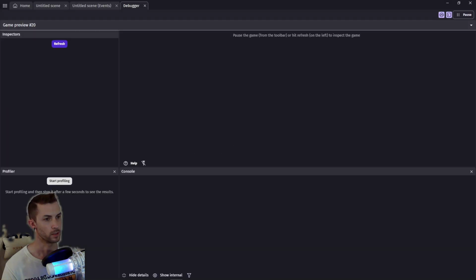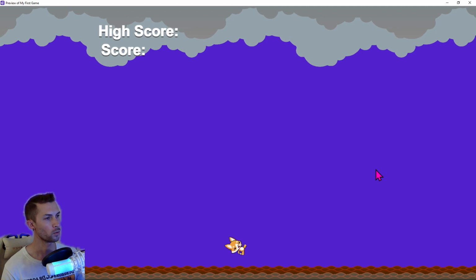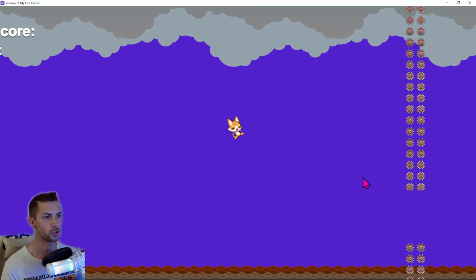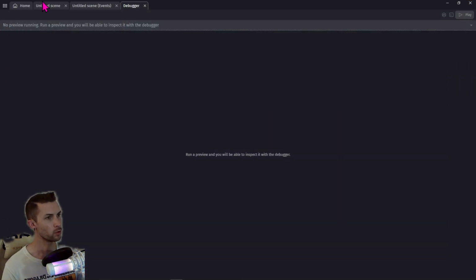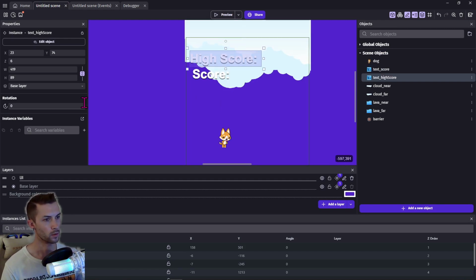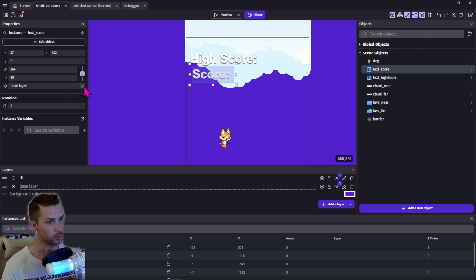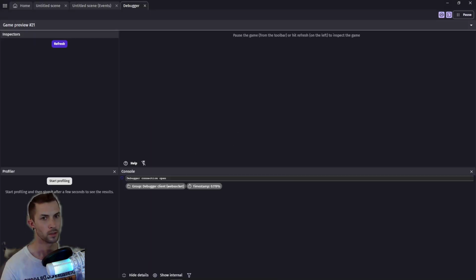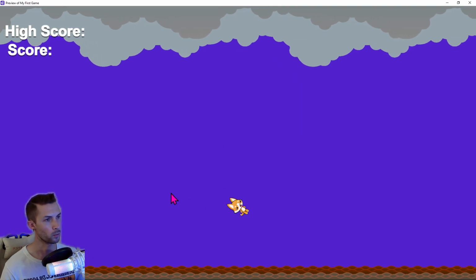Now when you preview this, you'll notice that they move off to the right. This is because we haven't added it to the UI layer. So to add it to the UI layer, go back to the scene, select high score, and then on the left where it says base layer, click the drop down and click UI. Do the same for score. Now when you preview it, they will stay on the screen and travel along with you.